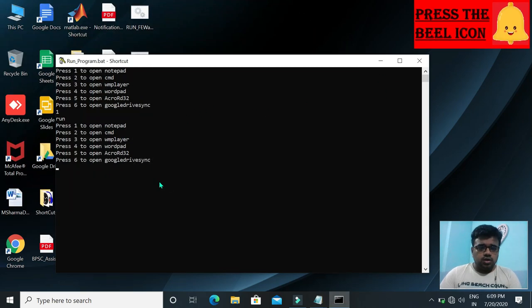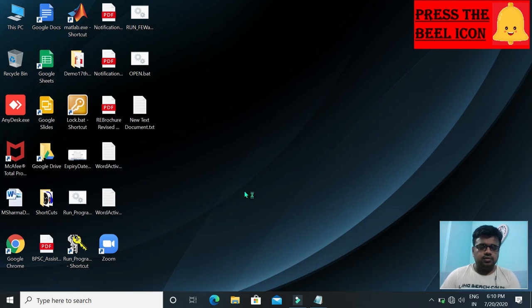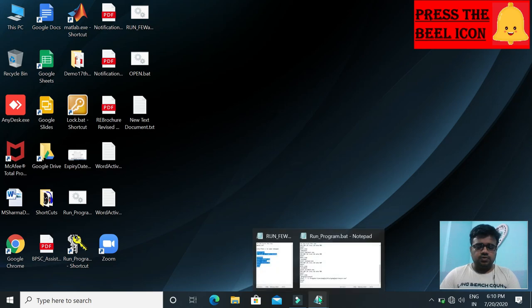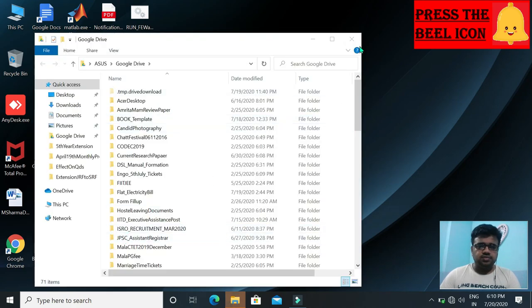It means when I press 6 here, it will open the Google Drive Sync file and ask to press any key to exit from this batch file. When I press enter, it will exit from the batch file. So in this way you can open any application or multiple applications at the same time, which is, as I pressed 6 for opening the Google Drive folder, it opened the Google Drive Sync folder last.